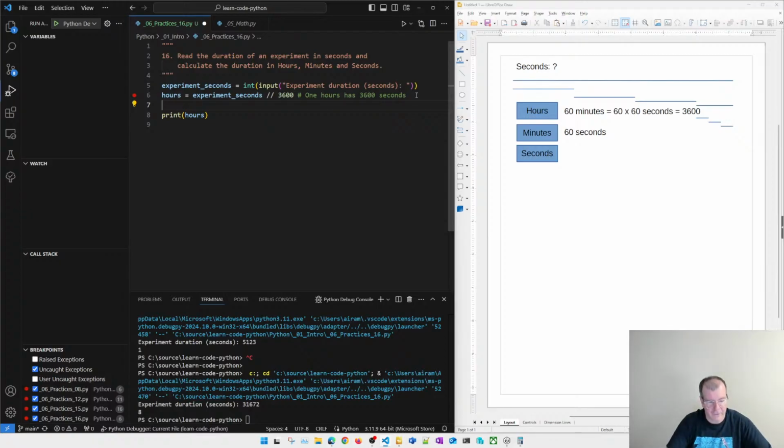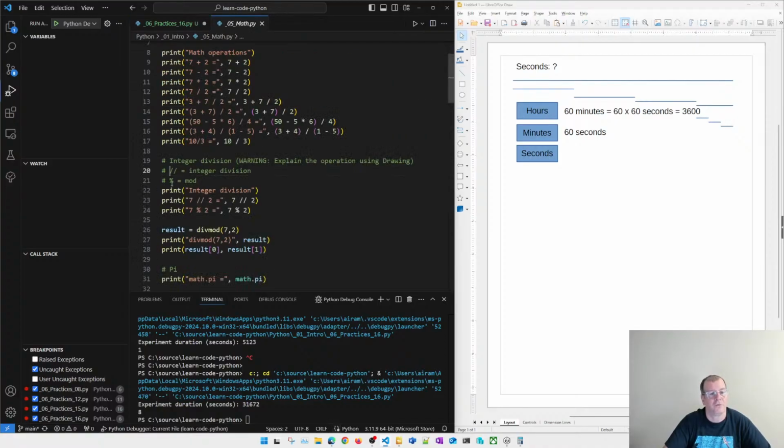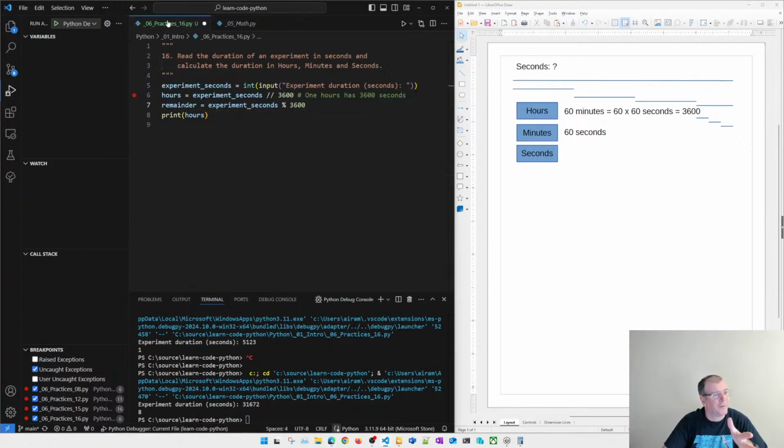So we can call here remainder, for example. That will be experiment in seconds. Now, instead of division, we'll get the mod. Remember here, in math, we say, oh, integer division and mod. So I already explained this.